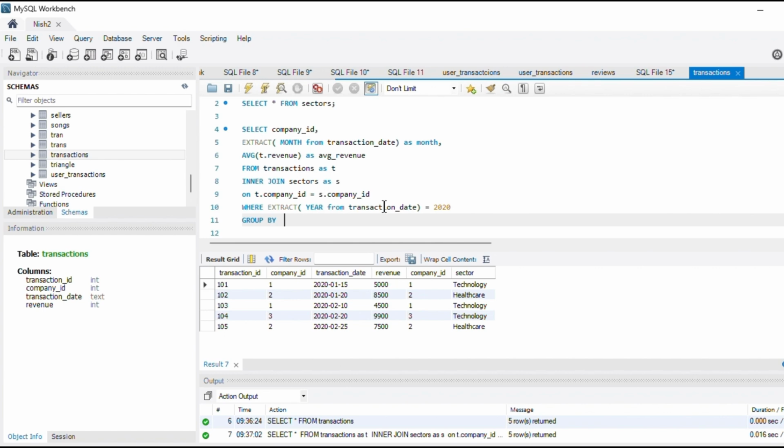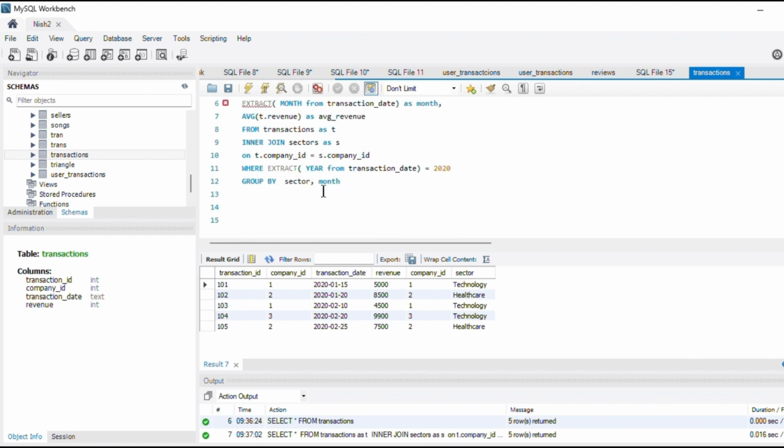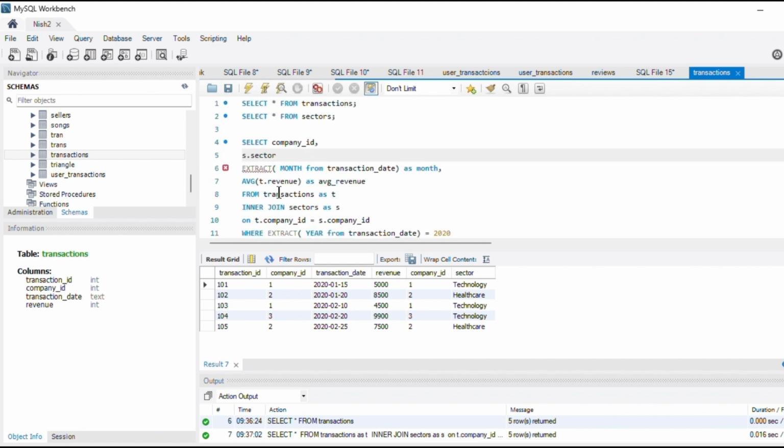I'll be applying the group by clause on sector and month. But as you can see, we have not extracted our sector column here, so I'm extracting that. S dot sector. So this is my month. I have applied group by sector, and since we don't want company ID now, we only wanted sector, month, and the average revenue in our output.